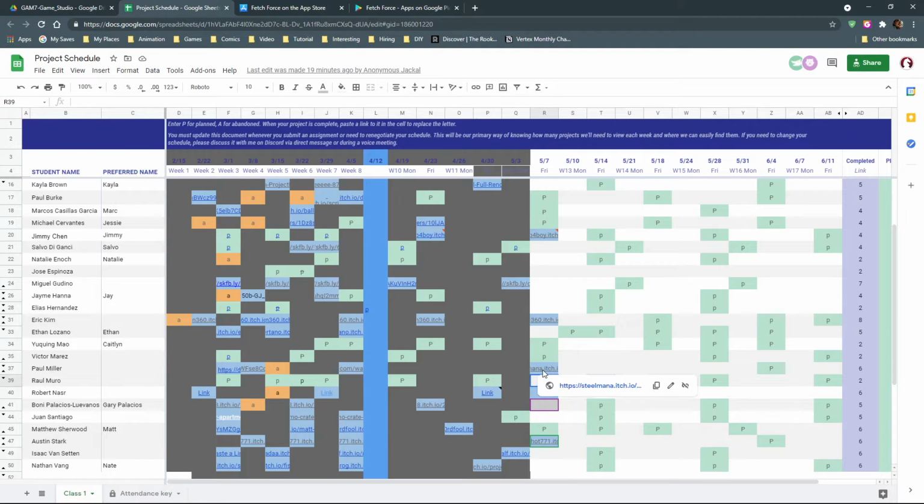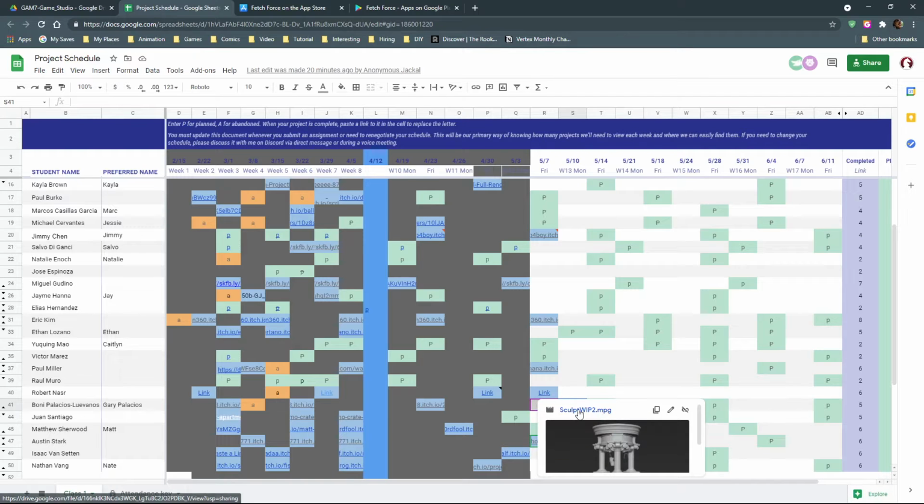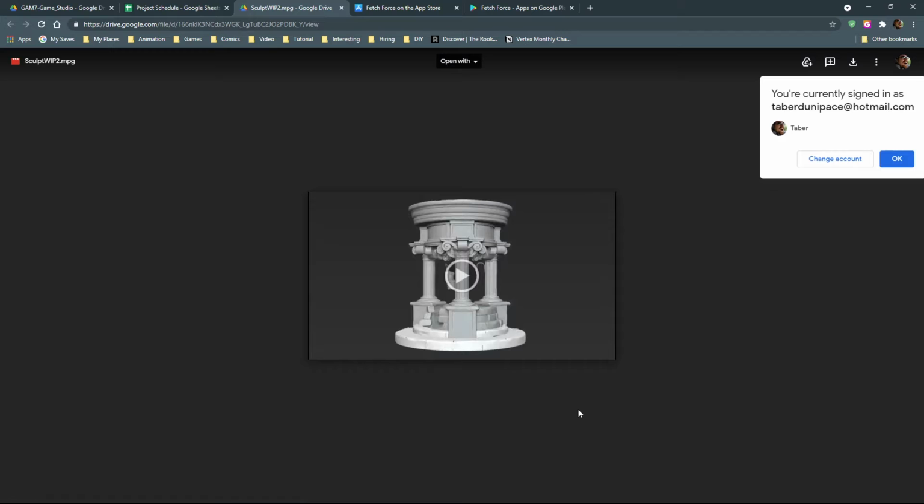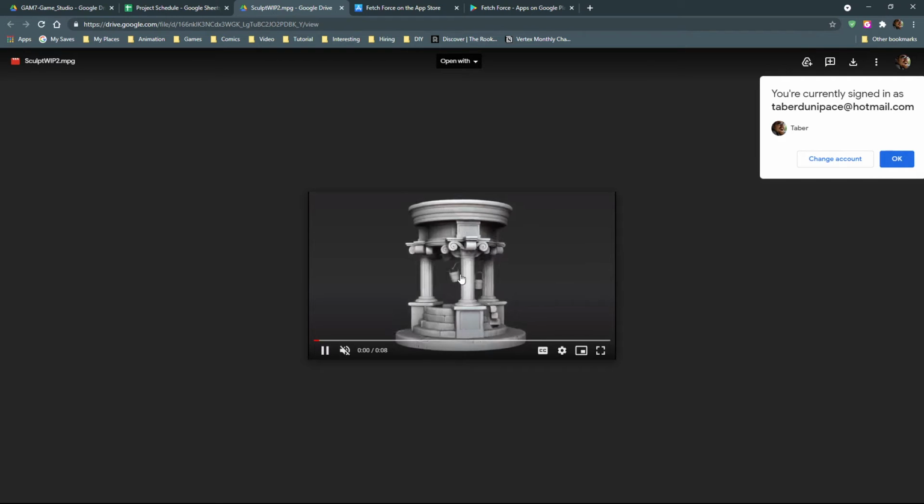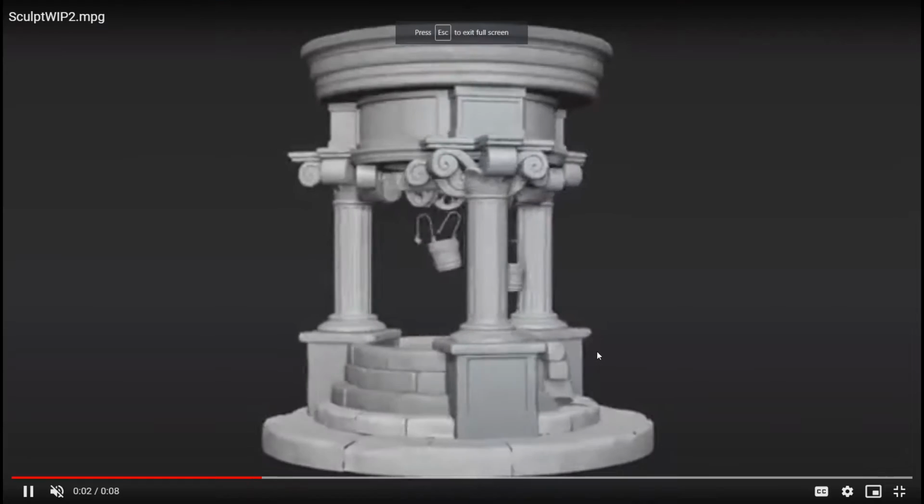Okay. So that was Paul's. Let's see. Now we got Robert. Robert here. Hello. It's more sculpting. You might have to full screen it to see things. Oh, yeah.